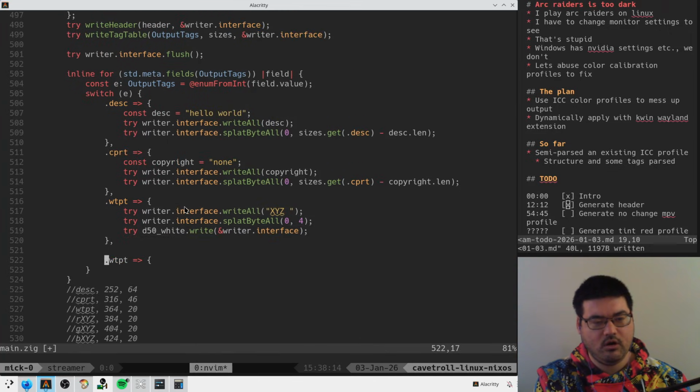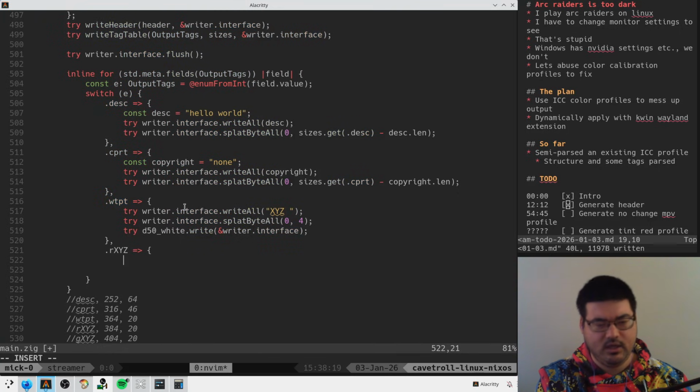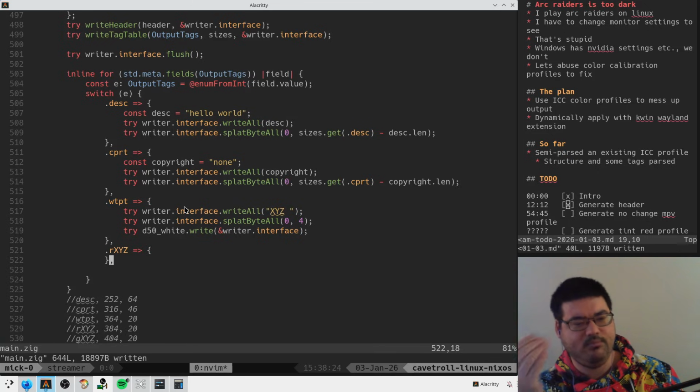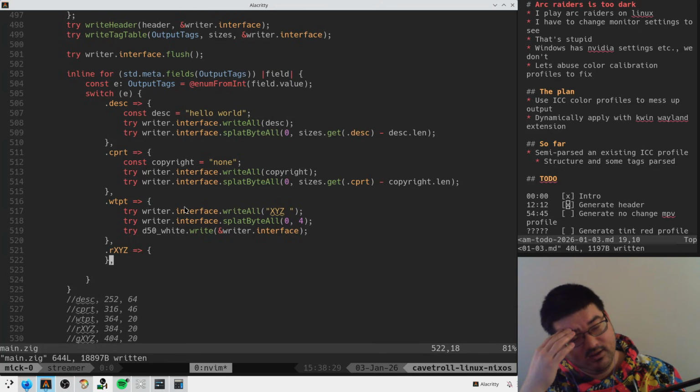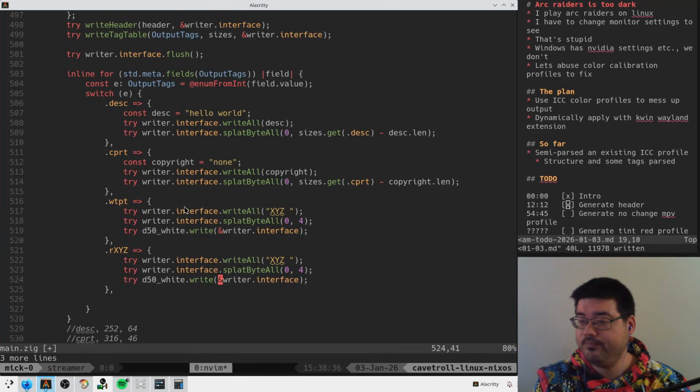Then we have RXYZ, G and BXYZ. And what are we going to do here? This is one of the numbers in the matrix. Can this just be identity? Maybe. I'm not sure. Right spot header. I know.